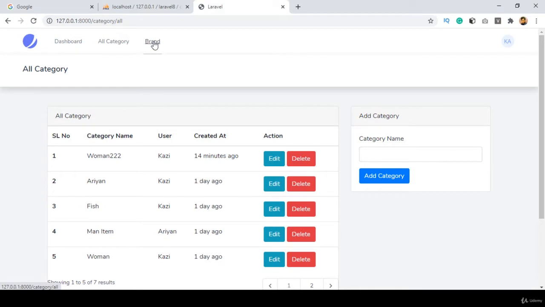For the brand, some files will be needed. We have to create a model for the brand. We have to create a migration file because we have to create a table, right? For creating this table we need the migration file, and also we need a controller. So first of all, I want to create all these things.